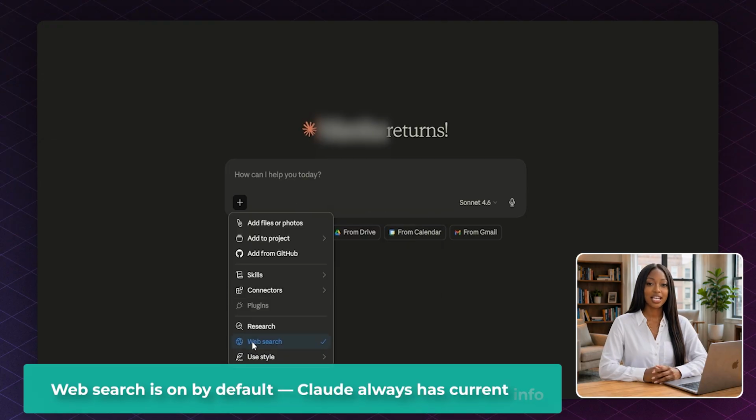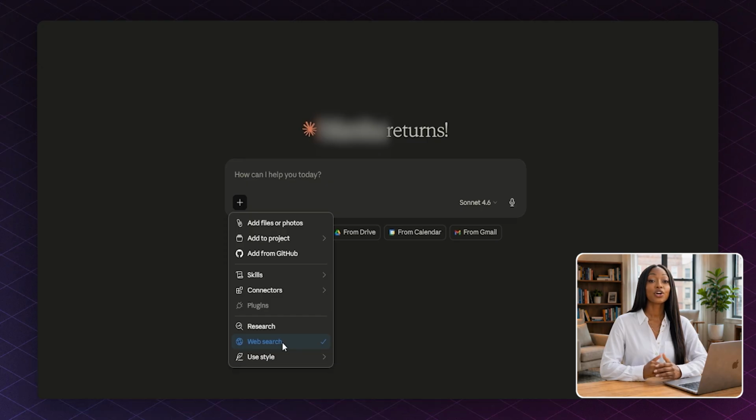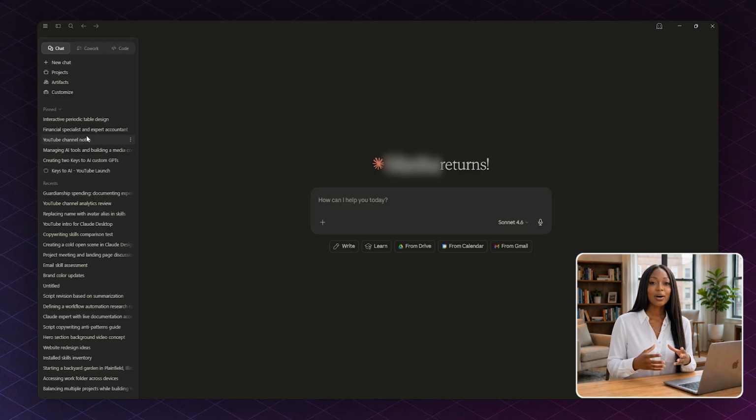And the research section at the bottom. Web search is toggled on by default. That means Claude is actively searching the web for current information when it's relevant. And Use Style lets you apply a writing style to this specific conversation. Two more things in the Chat tab before we move on. The sidebar keeps every conversation saved and searchable.